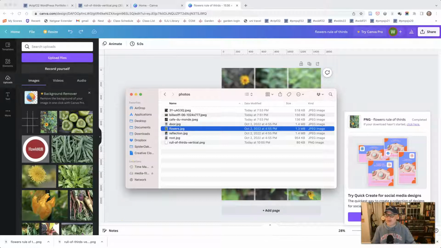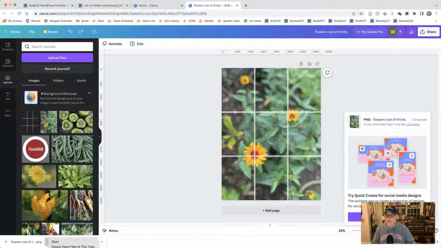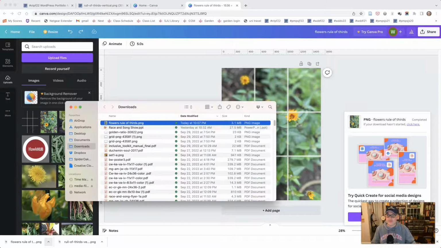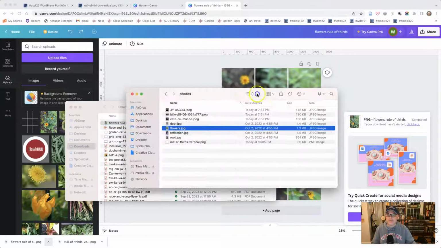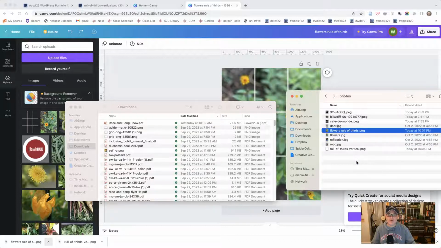And it has downloaded into my downloads folder. So I want to show it in my Finder. If you have a Mac, you can show it in the Finder. And then what you can do is just drag this into the folder where your photos are.